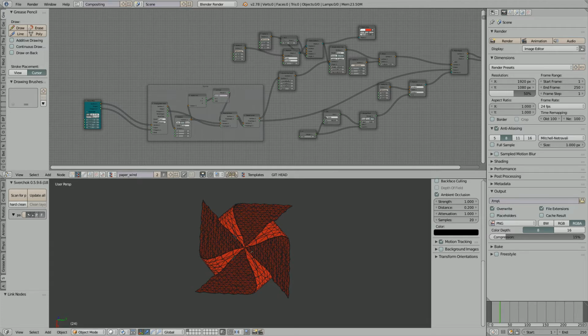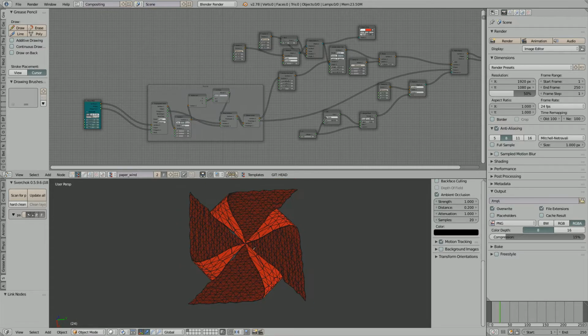Hello, welcome back to Blender Sushi LiveEnoDing. In this episode, I'm gonna try to do this breakdown of how I created this paper windmill.